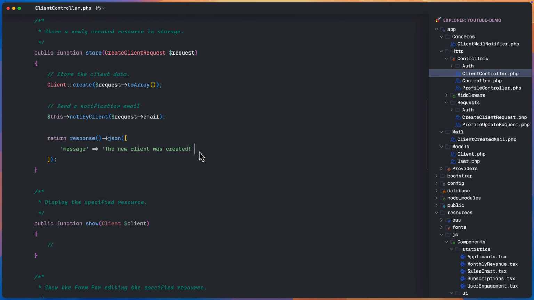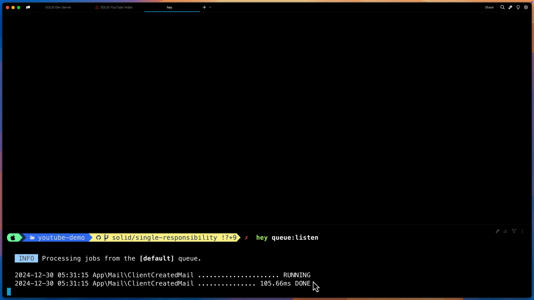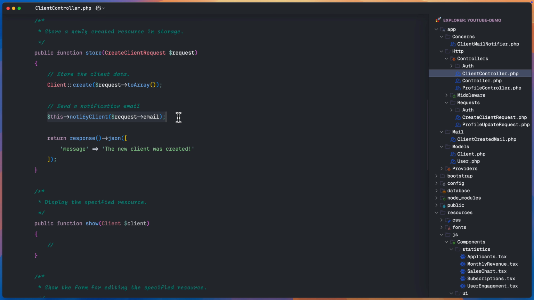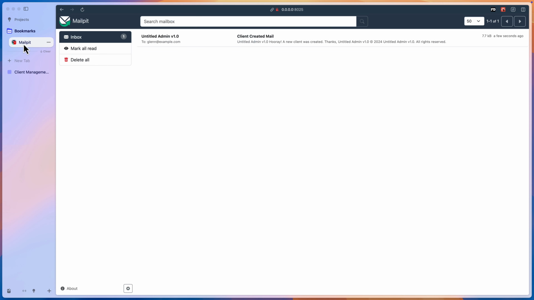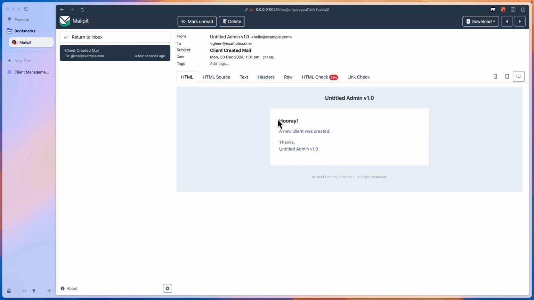So let's check the queue logs. And yes, the queue worker picked that up and sent the email. Let's quickly check the email. I'm using MailPit as my email testing tool. And here it is. Cool, it works.